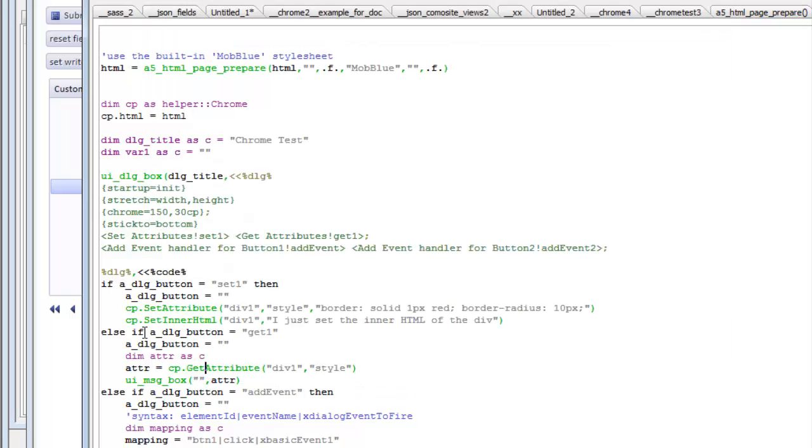Being able to set attributes, set inner HTML, etc. directly on the Chrome object without having to execute JavaScript is very convenient and also more efficient.